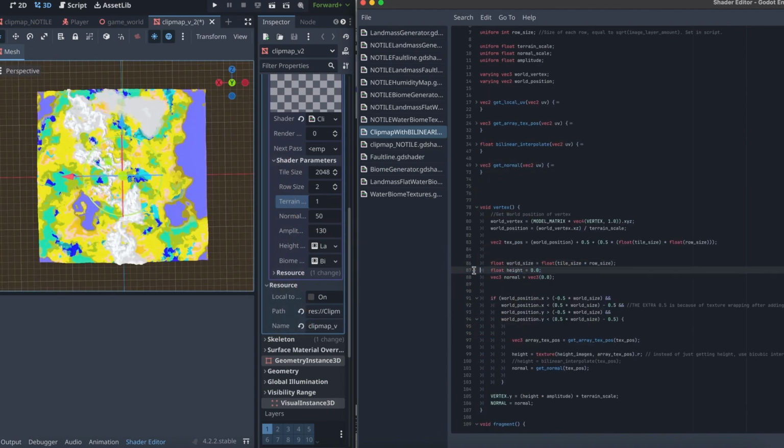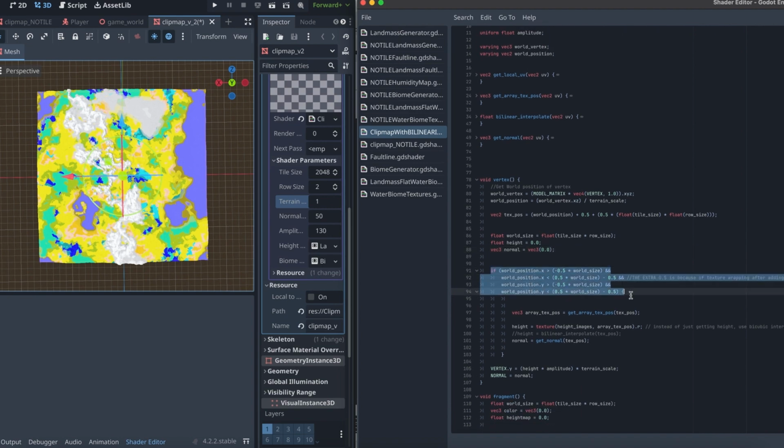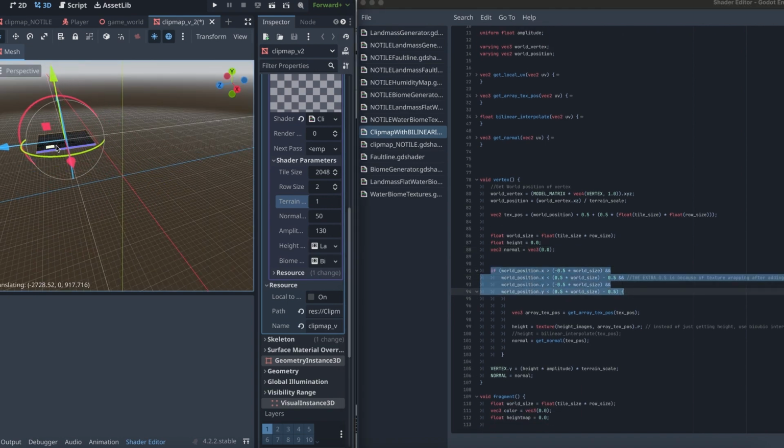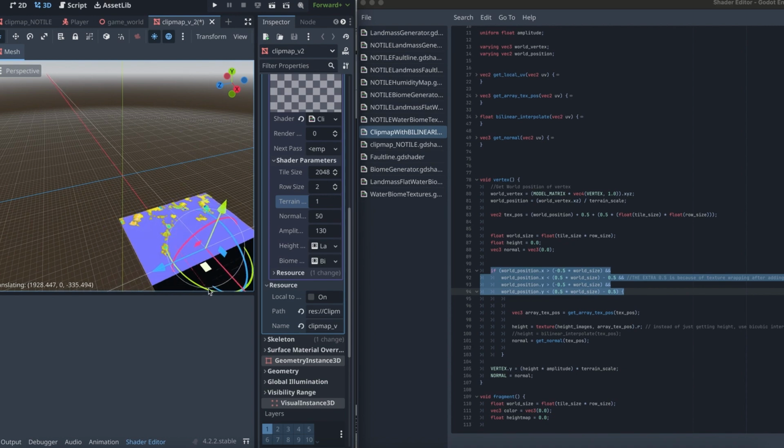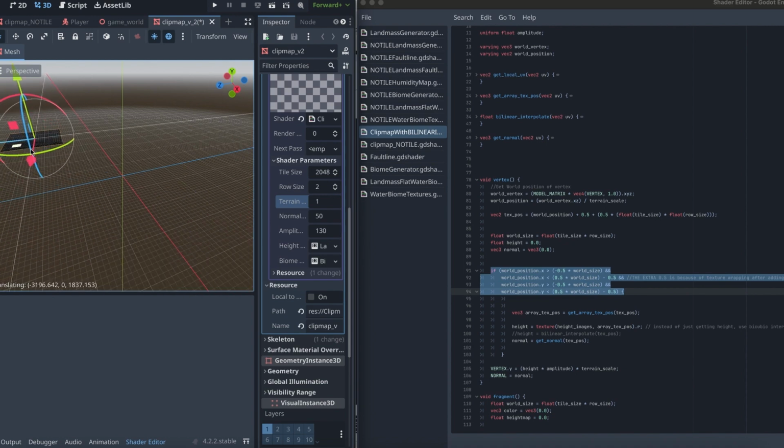Alright, so then we get our world size, again by multiplying tile size times row size. Get an empty height float variable, set it to 0. And same with our normal, but as a vector 3. And then this is the same as before. It just makes it so the bounds of our map are just black and not repeating the textures for infinity.